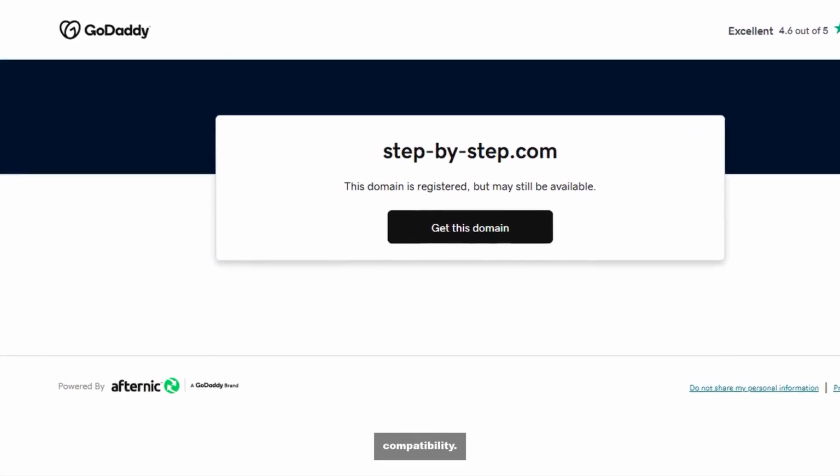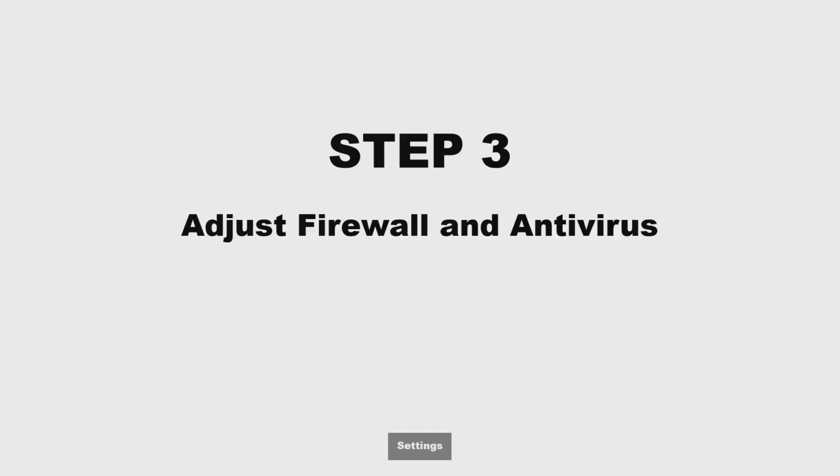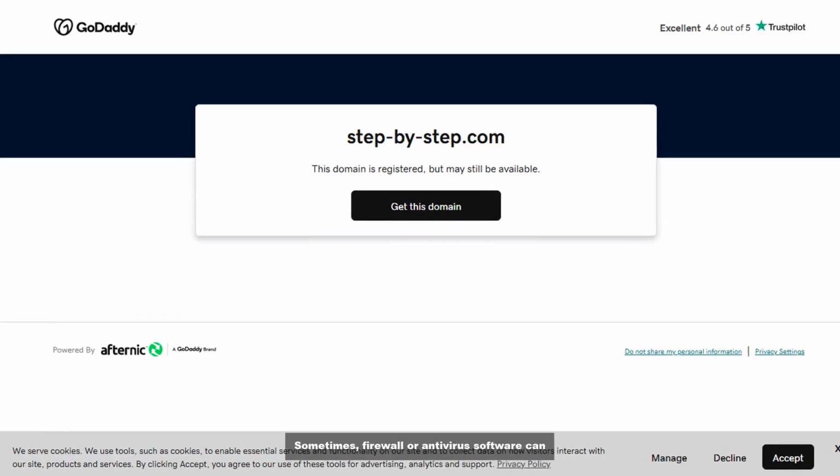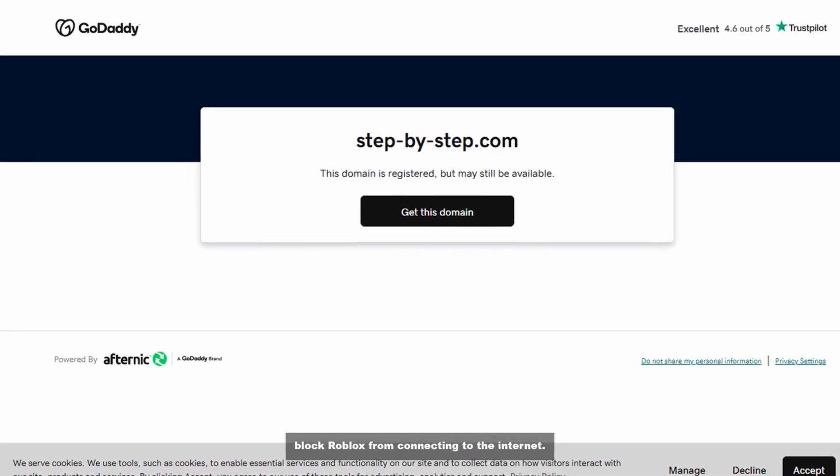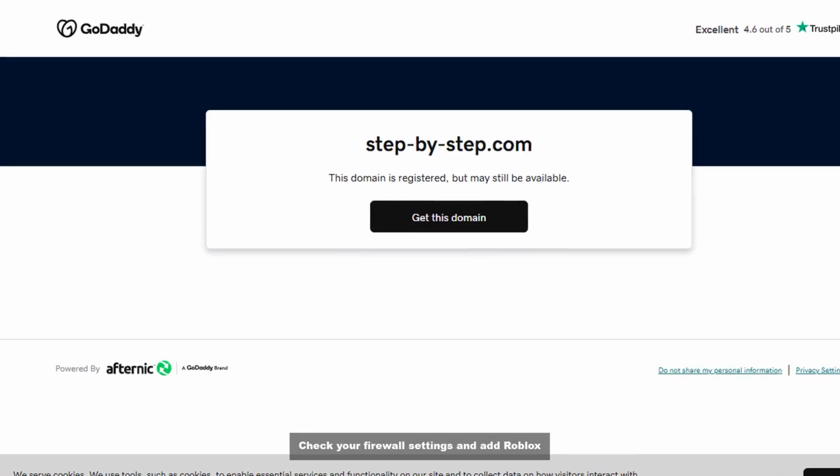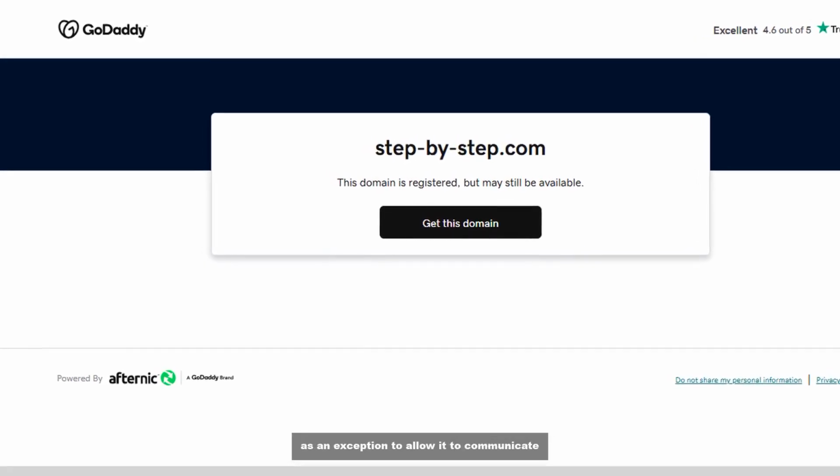Step 3. Adjust firewall and antivirus settings. Sometimes firewall or antivirus software can block Roblox from connecting to the internet. Check your firewall settings and add Roblox as an exception to allow it to communicate freely.